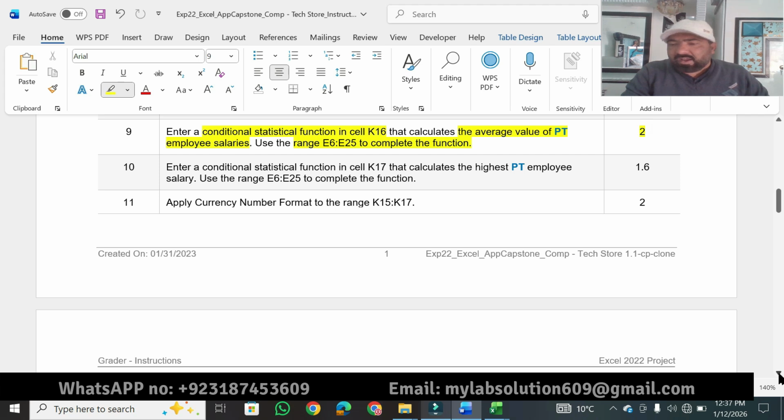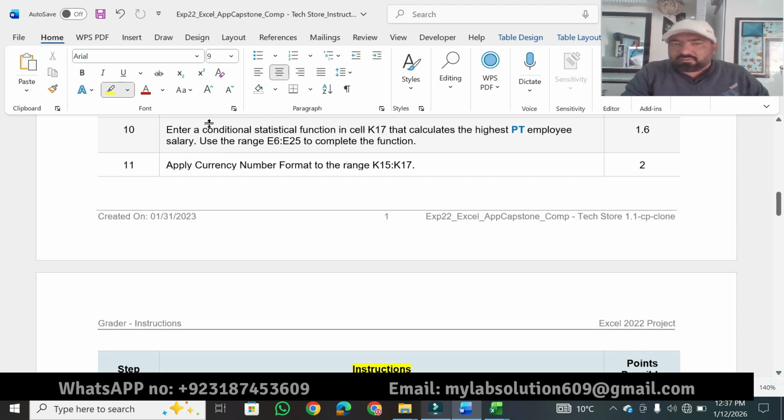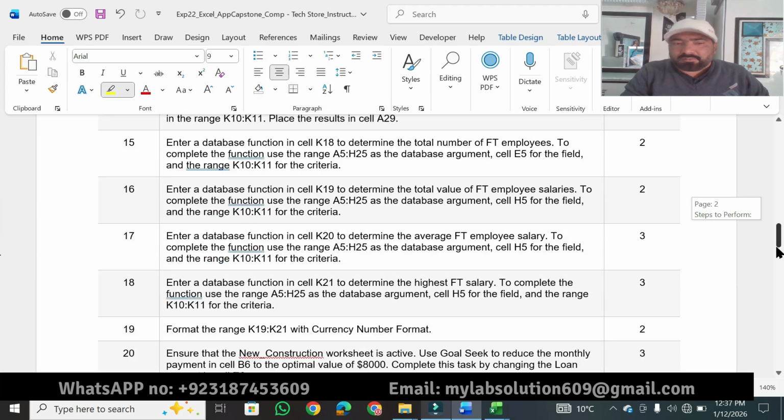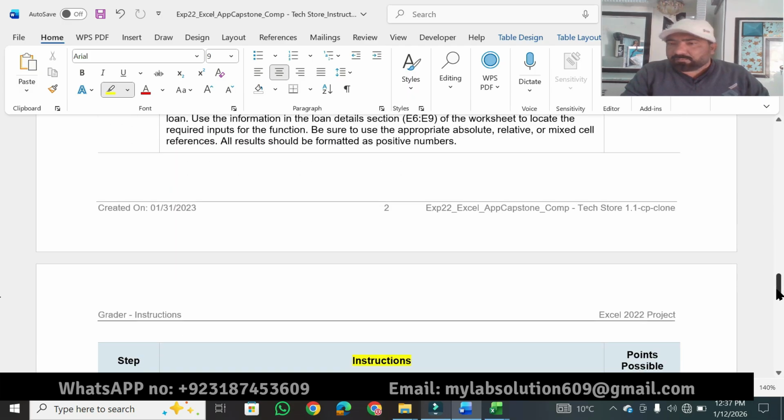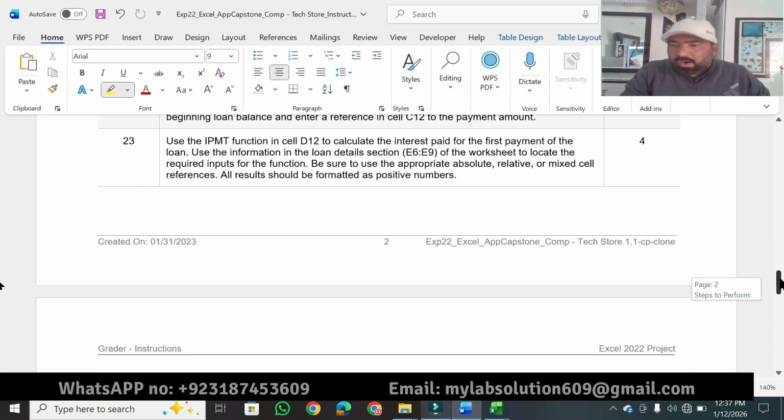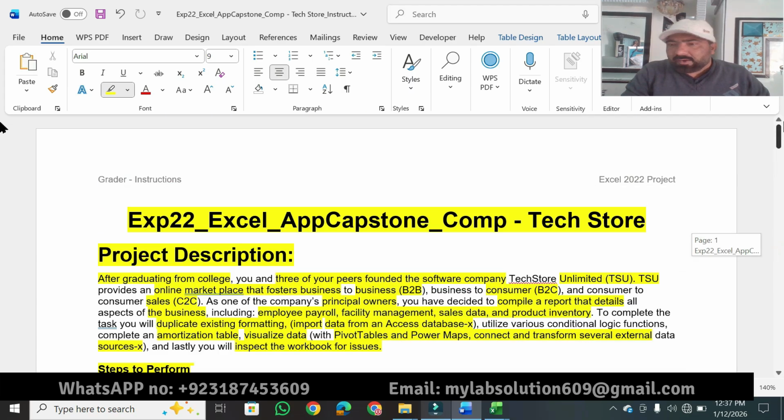Then in question number 10, what we have to do? We have to enter a conditional statistical function in K17 to calculate the highest PT value. We have to use the MAXIFS function and we have to use this value and we will get 1.6 marks from there. So same way we will solve other parts also. So you may see almost half of the assignment is done from our side in today's video.